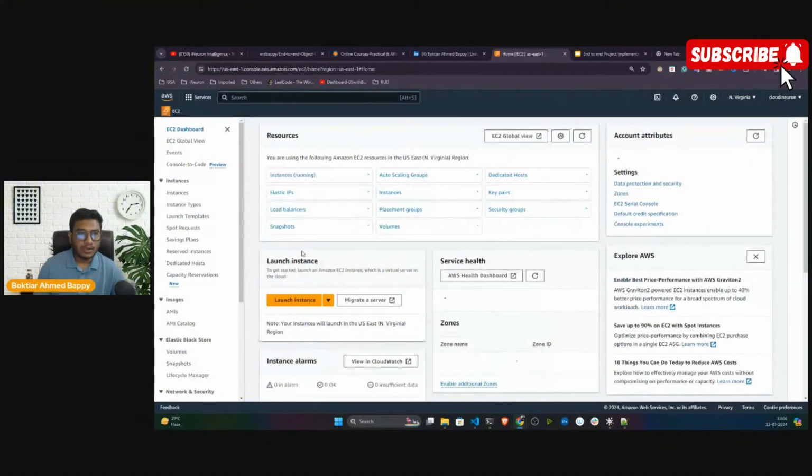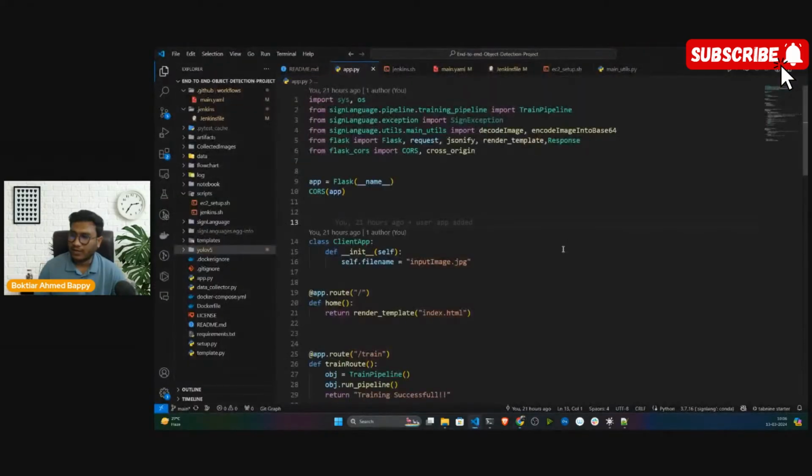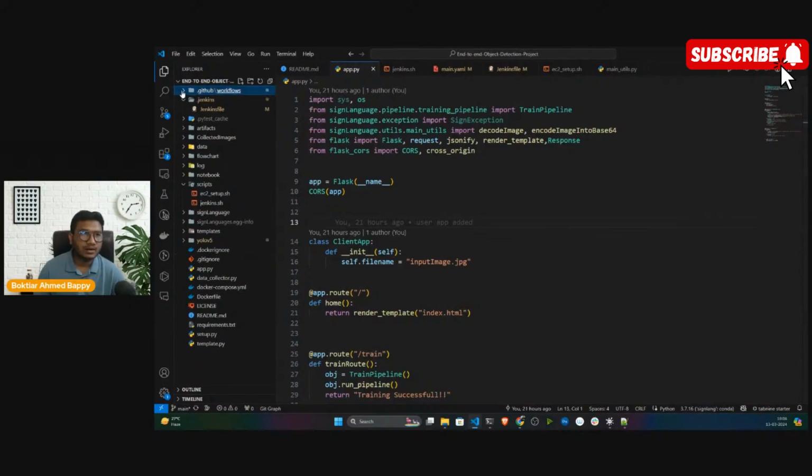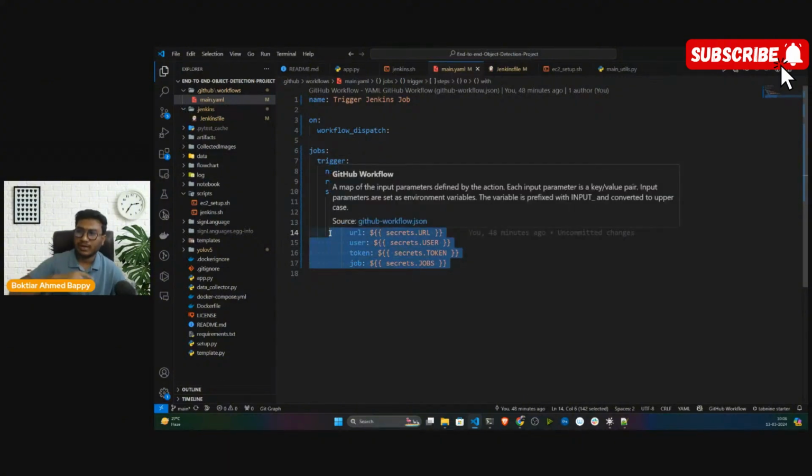But before launching this EC2 machine, I wanted to tell you what modifications I have made inside my code. This is the code, guys. Here I have added a .github workflows folder, which will trigger your Jenkins pipeline. This is the workflow I have written. It will trigger the Jenkins job. As you can see, I need to provide the Jenkins credentials, so it will automatically connect to my Jenkins and trigger the job there.